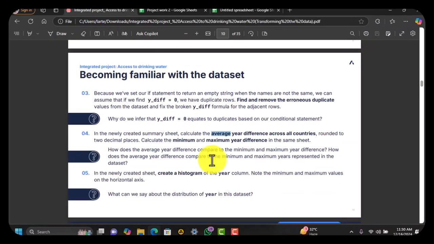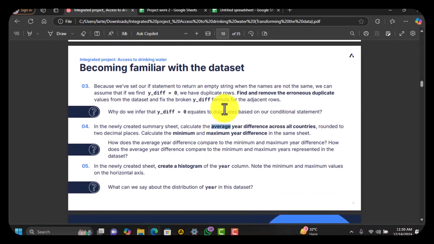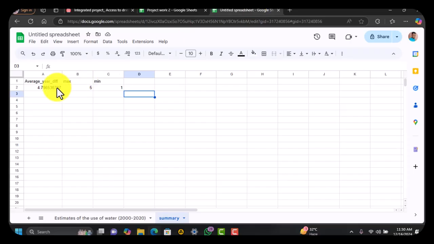Alright, so that is it. We were asked to correct that here. Find and remove erroneous duplicates, and then we should also fix the broken while loop, and we have done that. In the newly created summary sheet, calculate the average year difference. We have done that, but we have to round it to what? 2 decimal places. So you come and click on it.